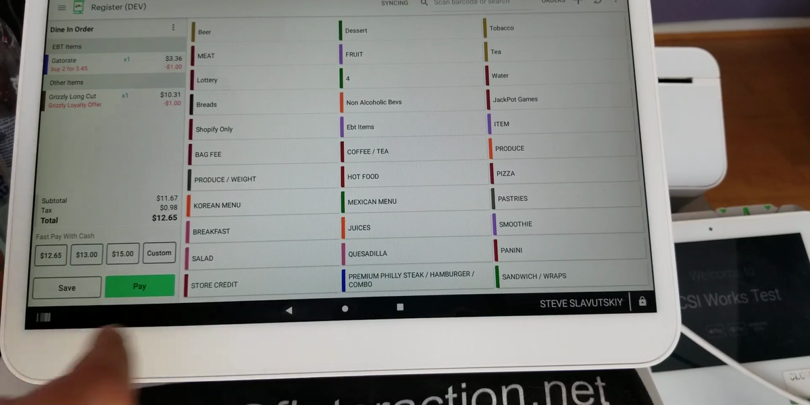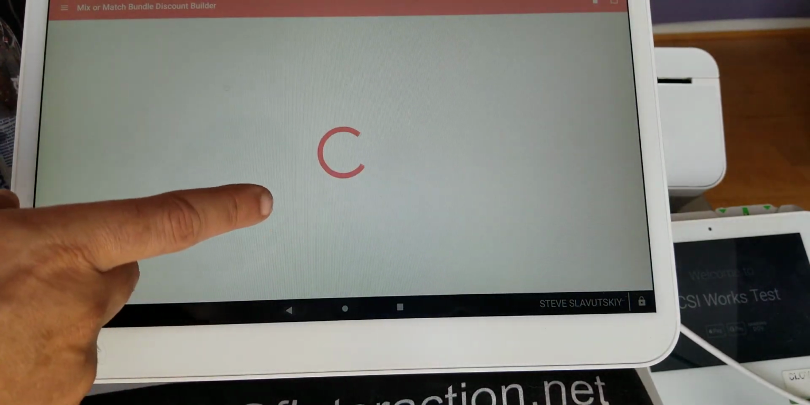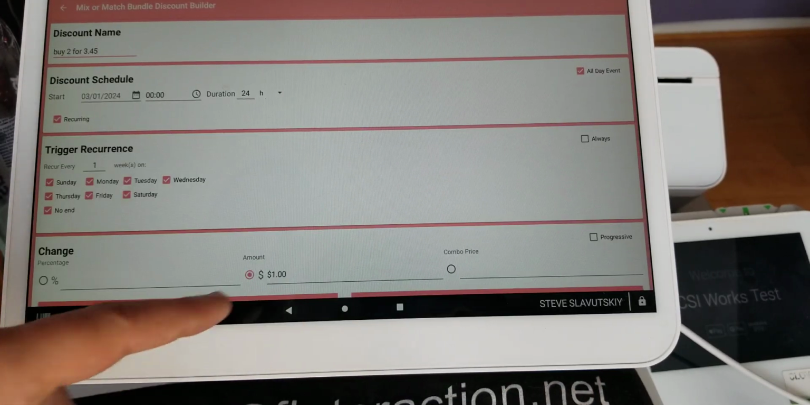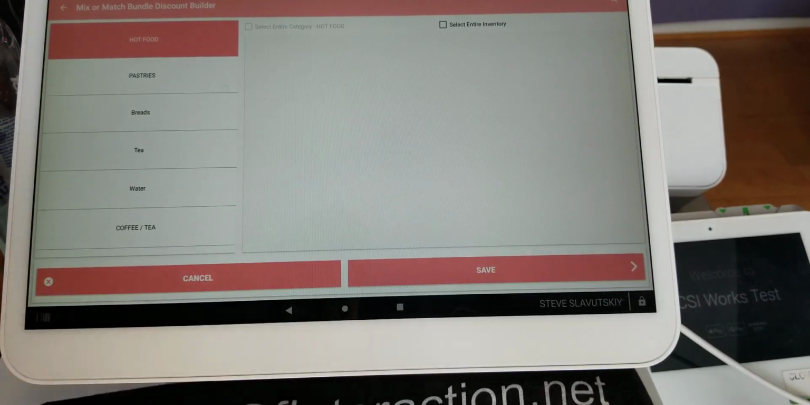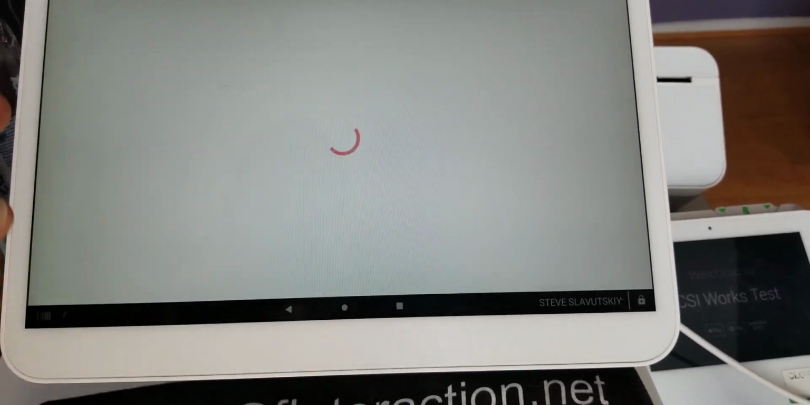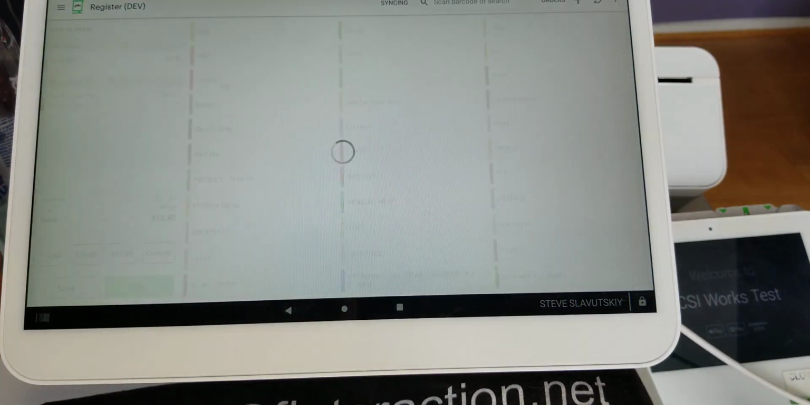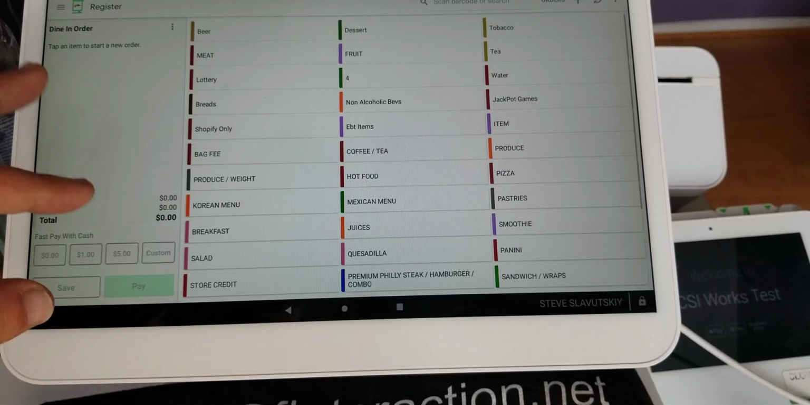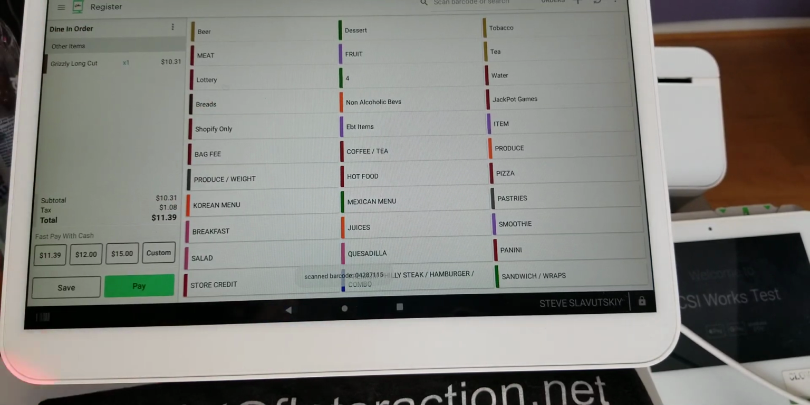Now, let me show you how it wouldn't work if it were set up as a match, for example. I'm going to go to my Mix or Match app here, and I'm going to go ahead and edit this item discount here. And I don't need to change anything on this page, but here I'm going to put it on a match like this, and hit save and not change anything here. All right, so we're going to go ahead and save this part. And now it's a match. And so to get a discount, let me go ahead and delete these items from the register like this. All right, now if I scan both of these like that, the discount isn't going to come.